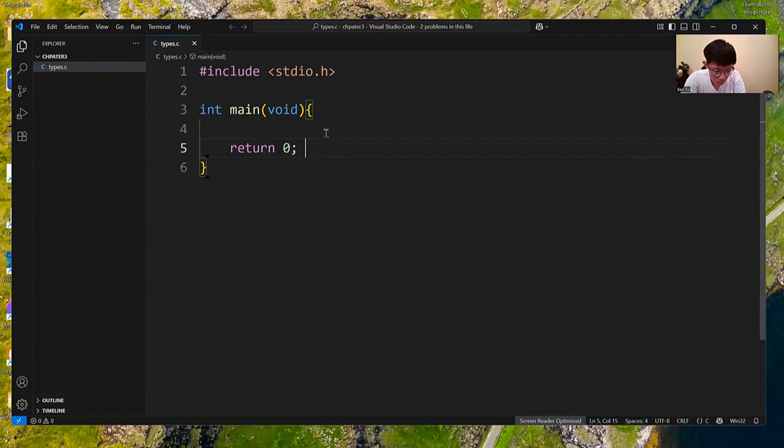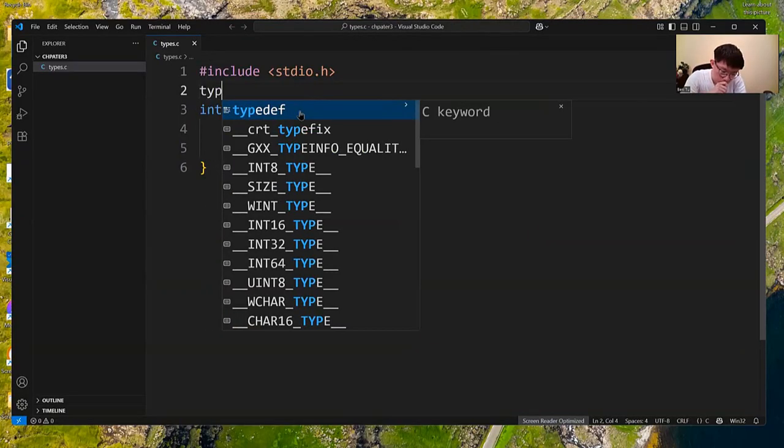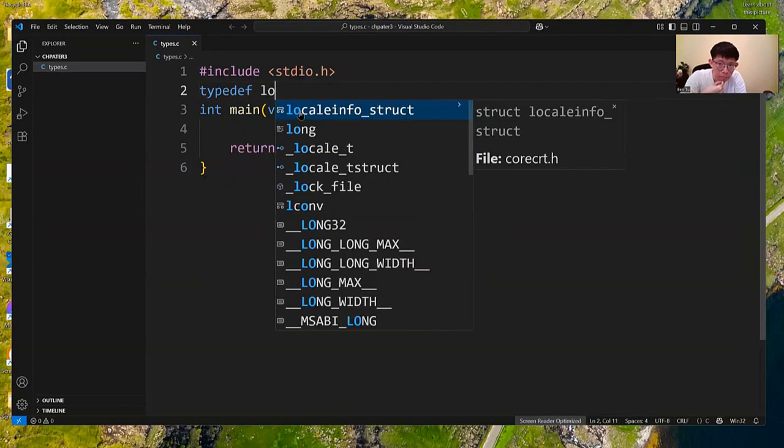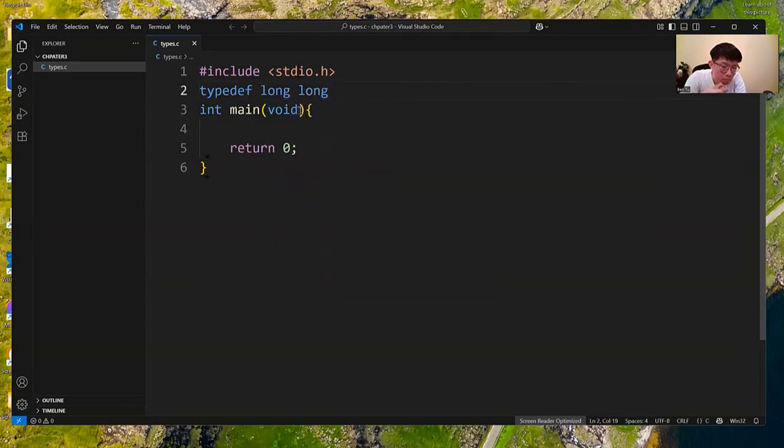Okay, this is the start of a program. As we say, it may be a long integer, but you want to use a long integer several times. So sometimes we use a typedef: long integer as LLI. That means LLI is a long integer.